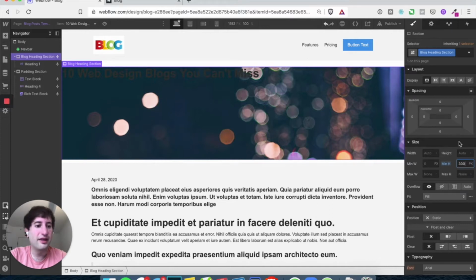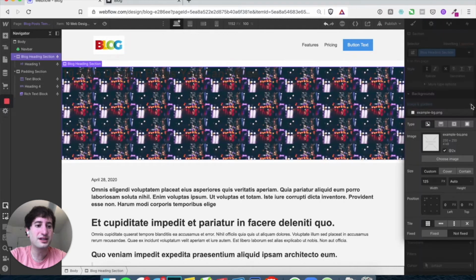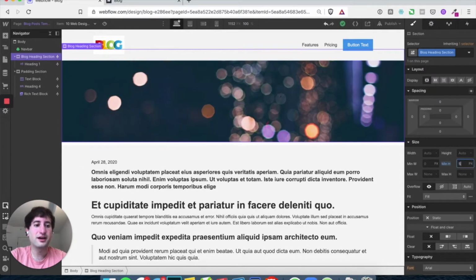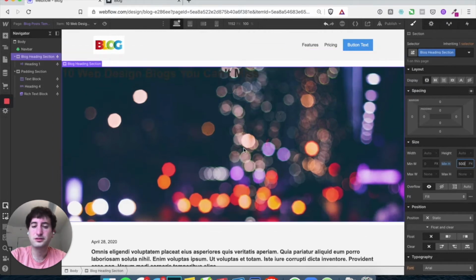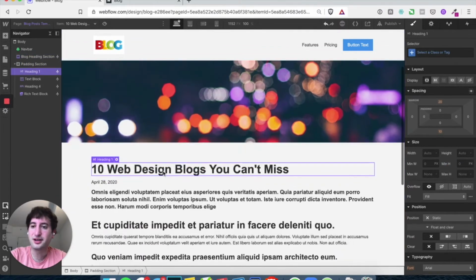Okay, and then let's go down, and under backgrounds we want to first just hit a plus sign, and even though you have no image here, it's automatically going to override and pull in the image we selected in the settings, which is pulling from the CMS. And then we want the size to say cover, and let's make the min height 500.